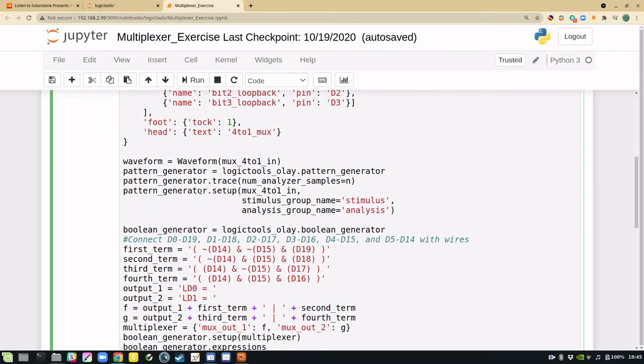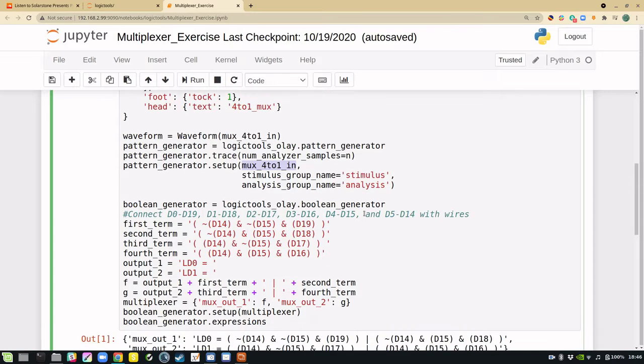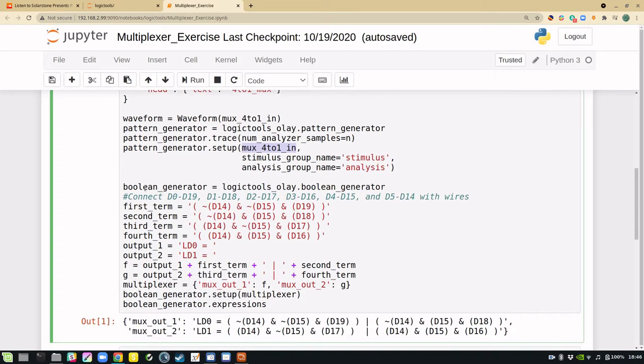And then we set up the pattern generator itself, not the trace analyzer, with the wave JSON object, the stimulus group, and the analysis group, named stimulus and analysis. Finally, we initialize the Boolean generator with the Logic Tools overlay. And then you can't see this at the moment, but we're going to connect D0 to D19, D1 to D18, D2 to D17, and so on with the same wires we've used in the lab before.